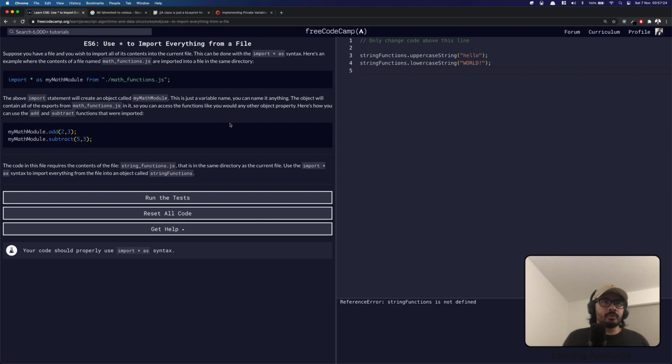ES6, use the import everything from a file. Okay, here we go. That's what I was thinking earlier. Does it not import everything? Here's how you do it. I suppose you have a file and you want to import all of its contents. This can be done with the import. What's that called? Like star, asterisk? Multiply? What's that called? Star, right? Import star.